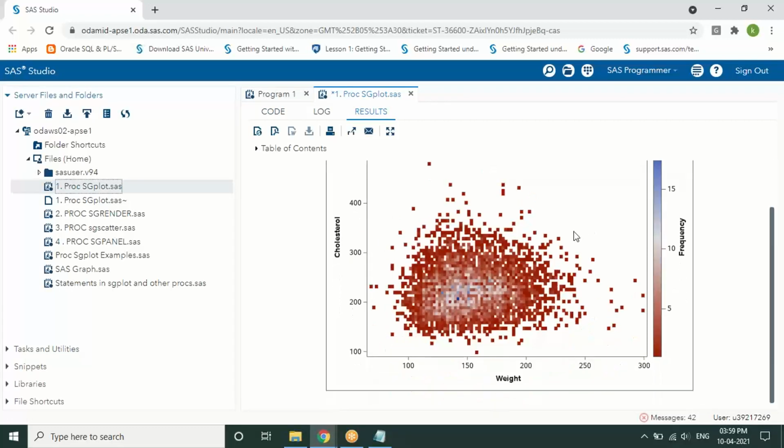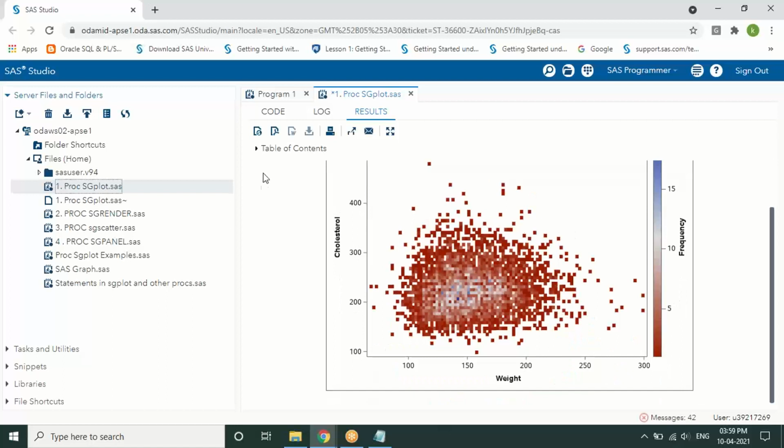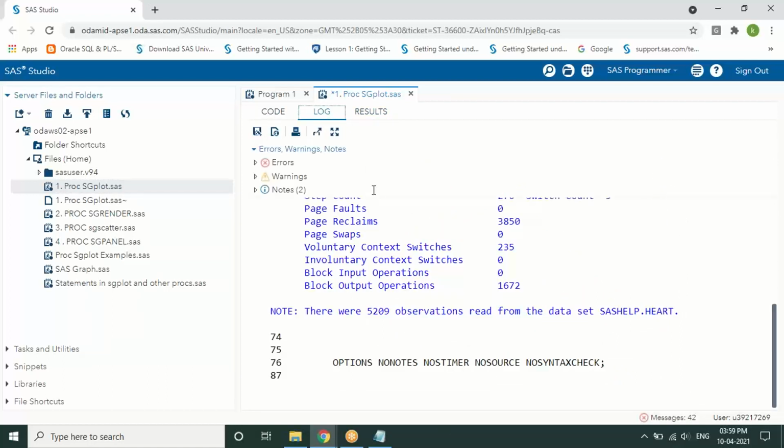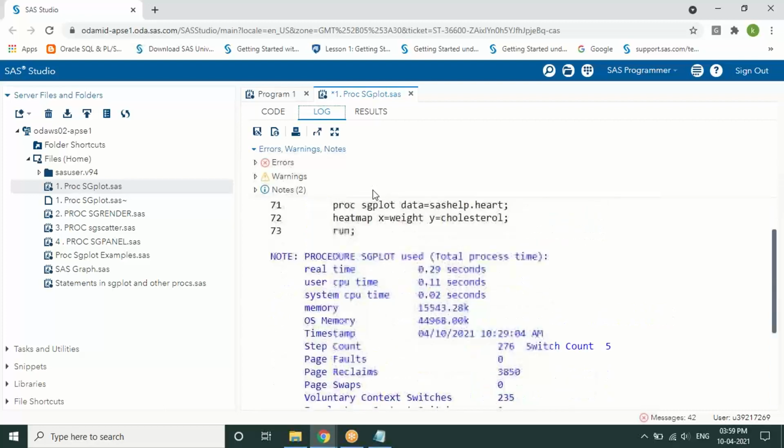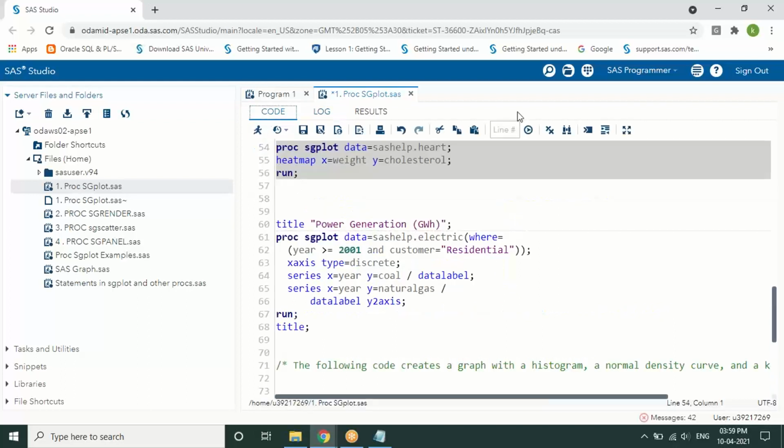Frequency is 0 to 20. The higher the density, we have this representation. How many records are in this? 5,209 records in this data have created this heat map. Okay, only the keyword heat map is needed.